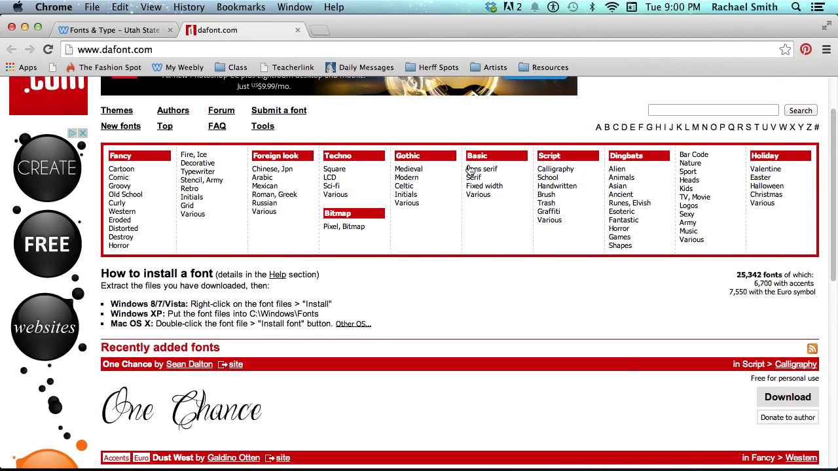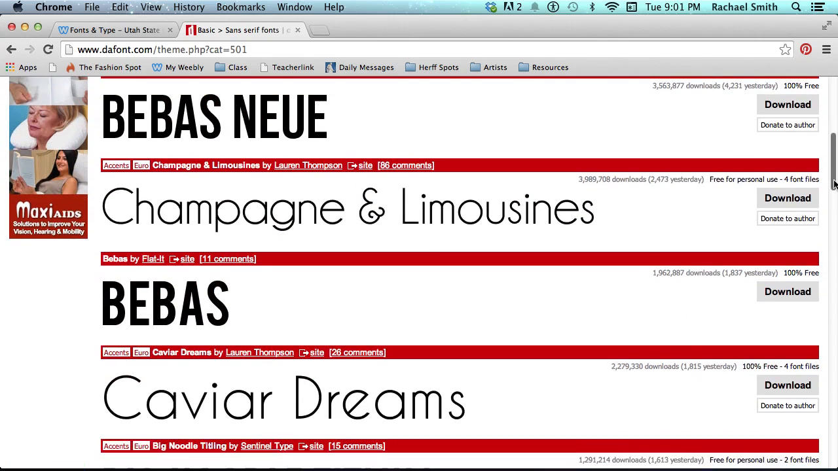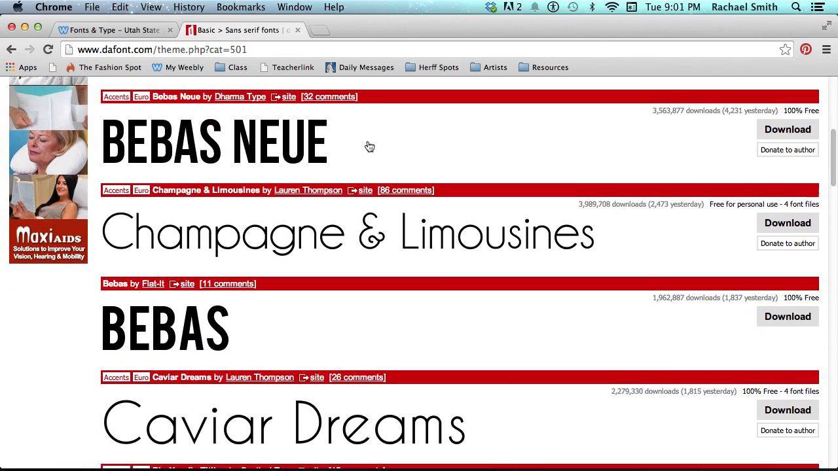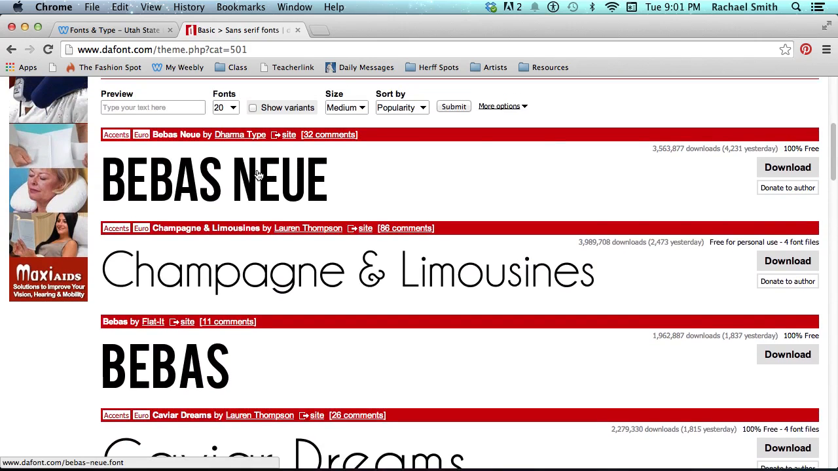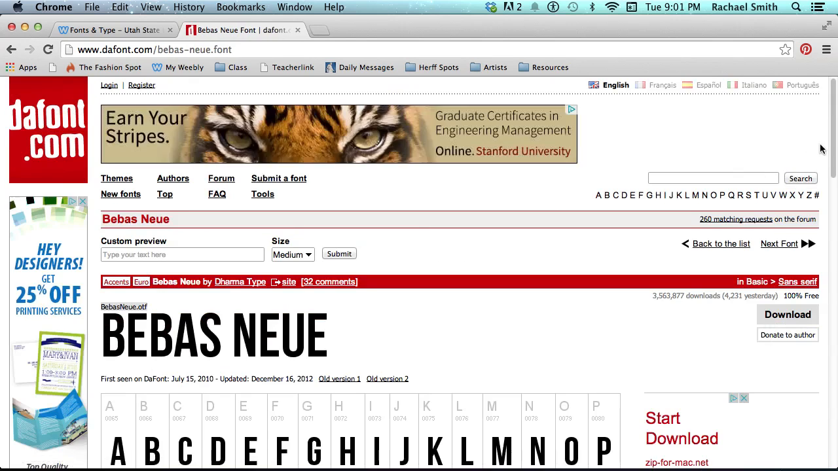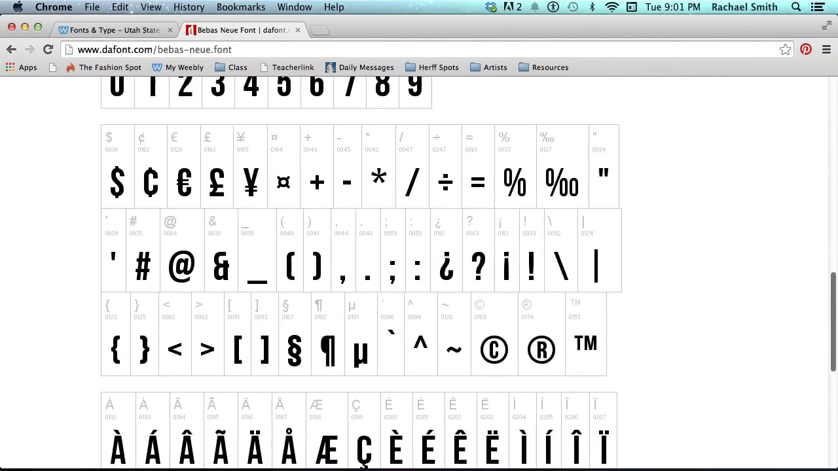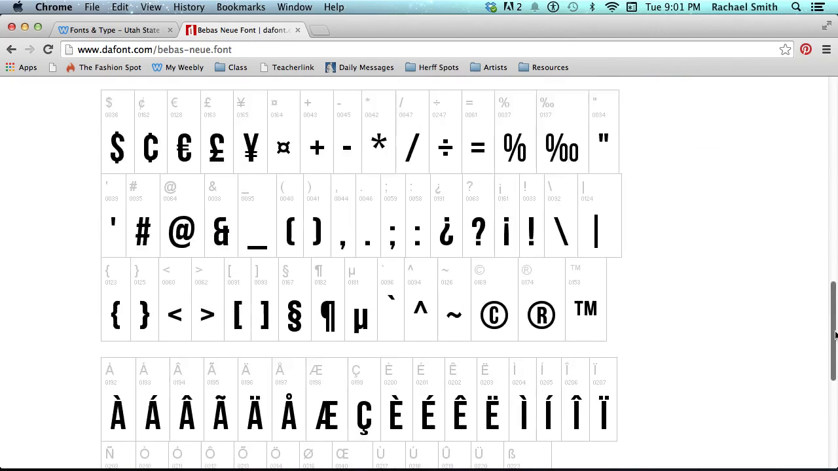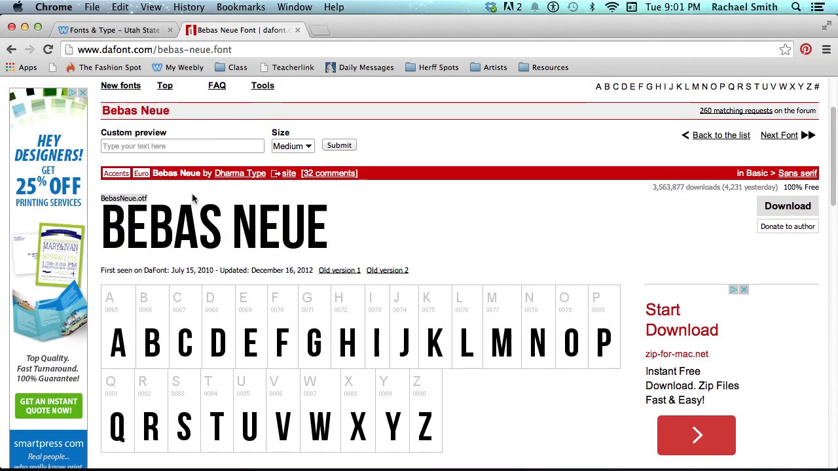Once you pick a category, you're able to first off just browse down and look at it, and it's very straightforward: here's the font, here's the download. You can also see more information about the font by clicking on it. Once you click on it, you can see exactly what letters are in the font, as well as symbols, numbers, all that jazz. You can also find out information on the person that loaded it and created it.